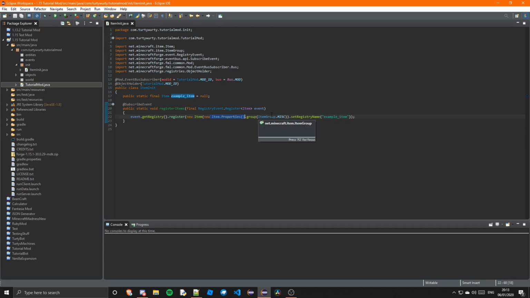So if you're unaware, item groups are creative tabs, and they've been renamed, so now they're called item groups instead of creative tabs. And then outside of our new item, we can do .setRegistryName, and this is what associates it with this variable. So this here needs to be the exact same as this here. And that's basically all you need for the items. We don't need anything else.